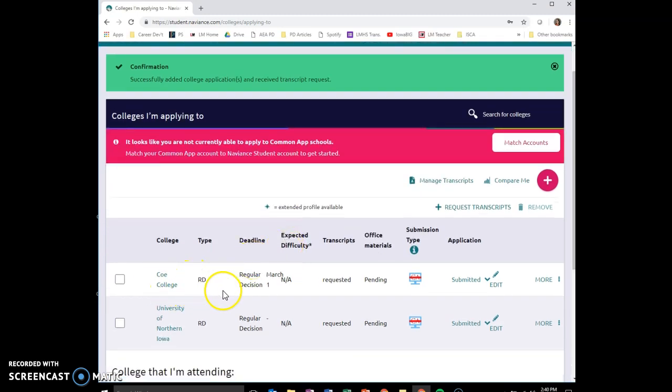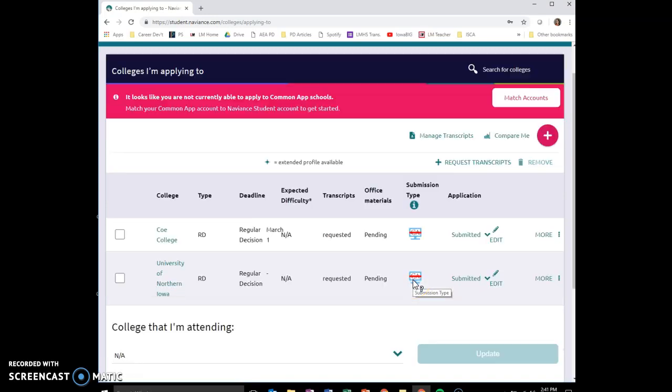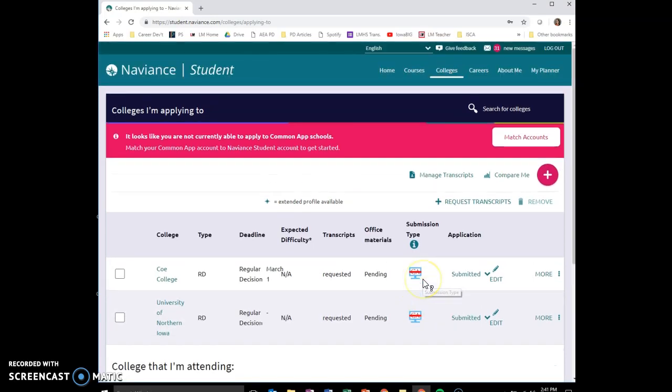Then you'll see Coe College has been added to my list of options for colleges. And since the Common App is crossed out here, then we know that you submitted your application via Coe's website.